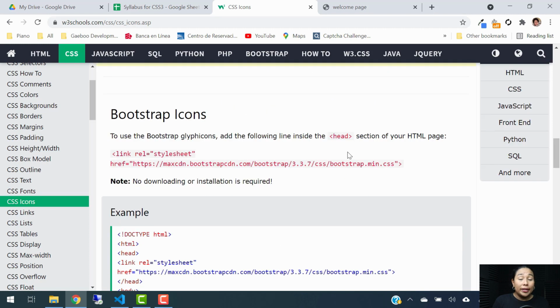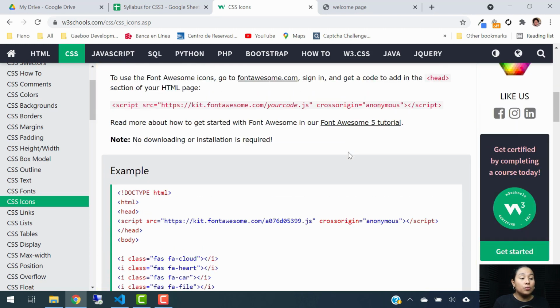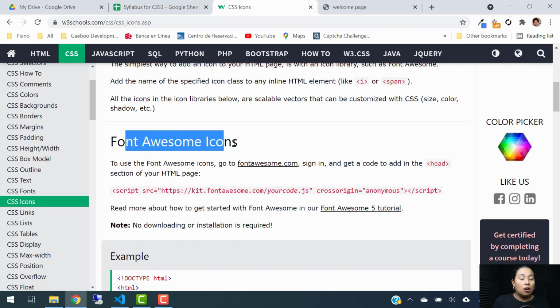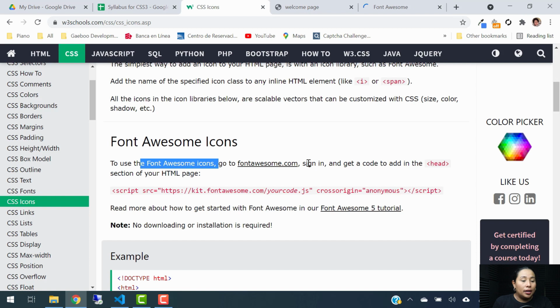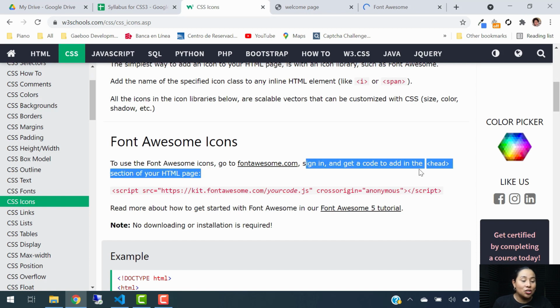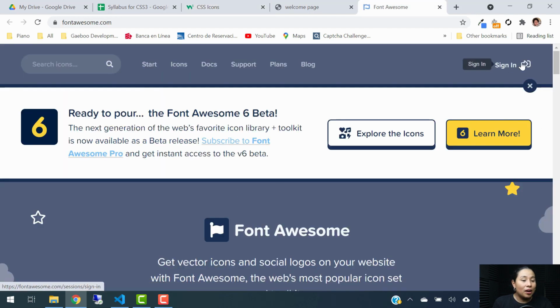So the way that I'm going to teach you how to add icons will be by using Font Awesome. Okay, so to use Font Awesome icons, you have to go to fontawesome.com. So I'm going to click on it so you can see it. You have to sign in and get a code to add in the head section of your page. Okay, so in here, you have to hit sign in.